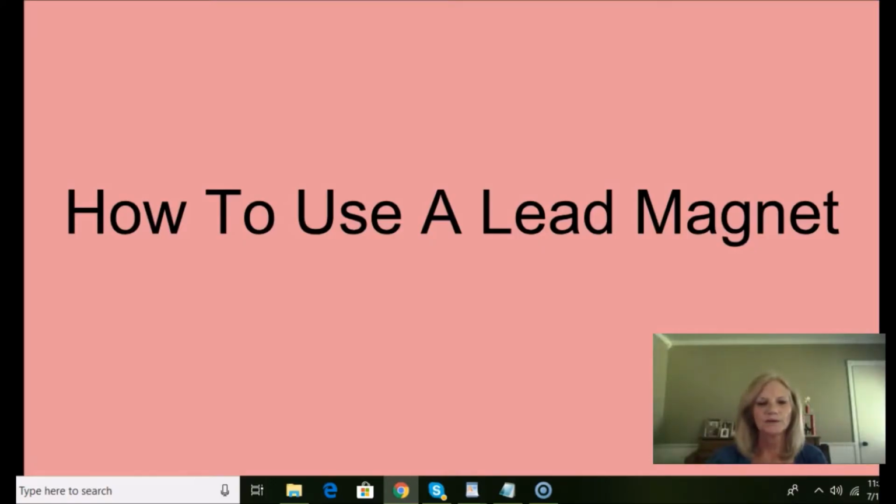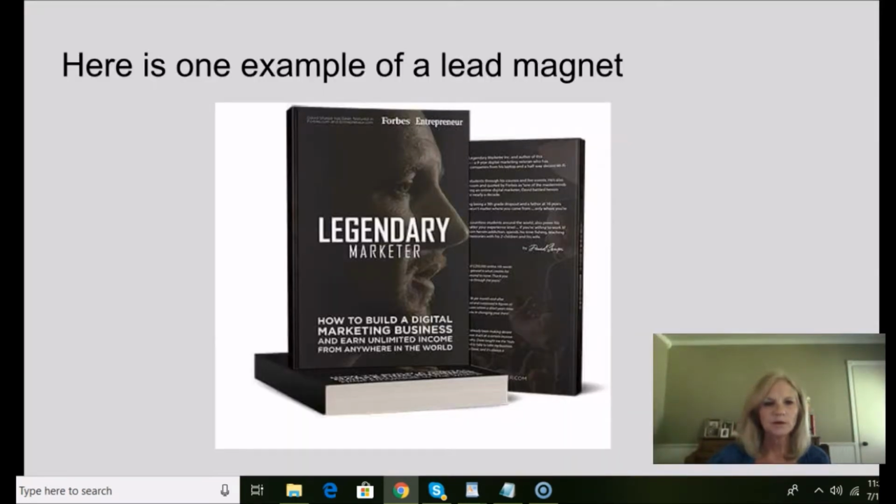Hey, so this is Julie, and this is how to use a lead magnet. So first of all, what is a lead magnet? Here I have an example of one lead magnet. This is a book that is offered by my actual primary company.